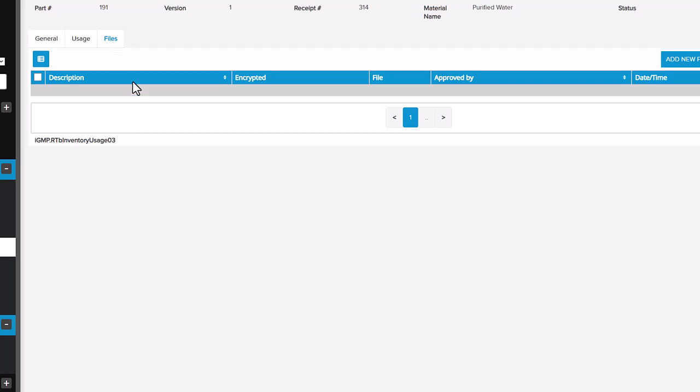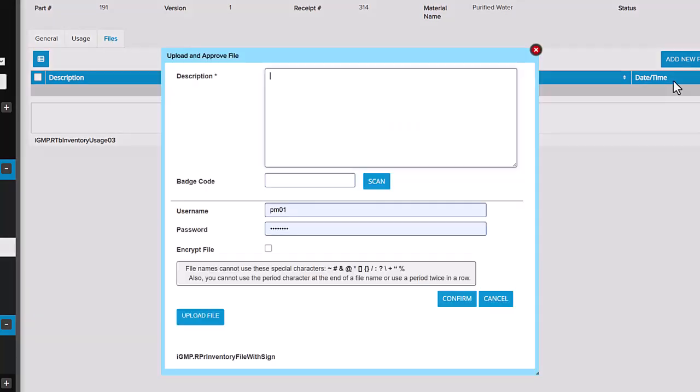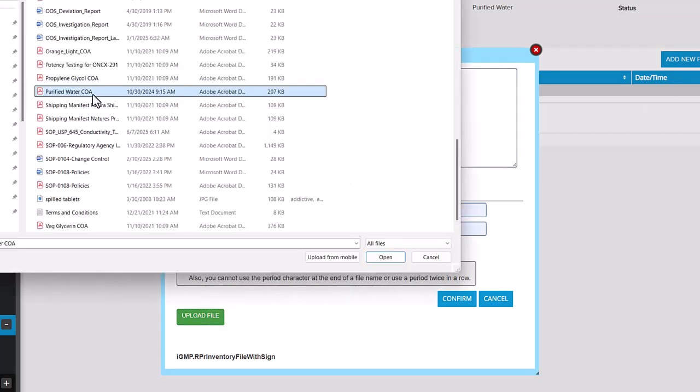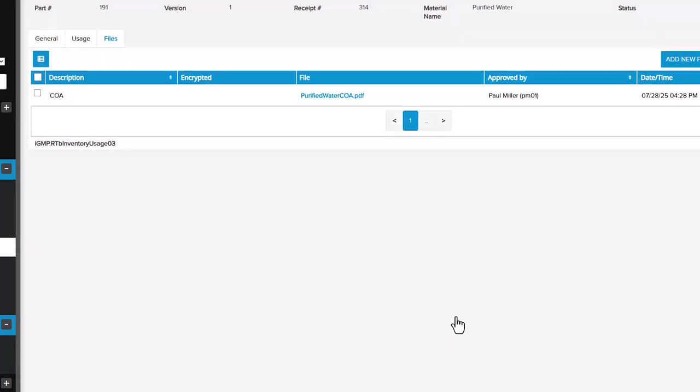When you go to the Files tab, you can upload any documents, PDFs or images that are associated with this material receipt. For example, you can add a certificate of analysis. This file becomes a permanent part of the record for this specific receipt. Now it's time to change the status of the material.